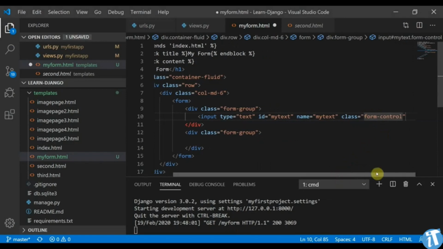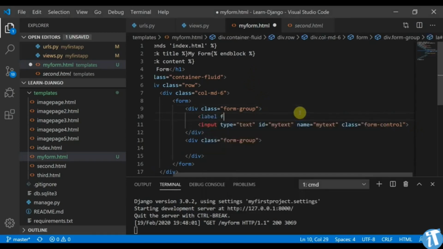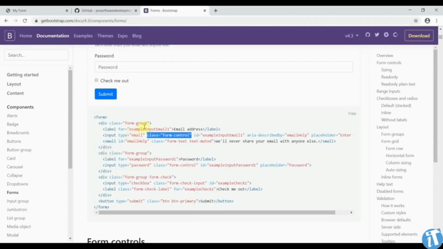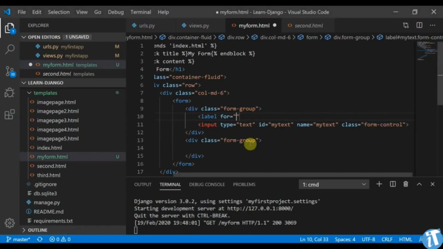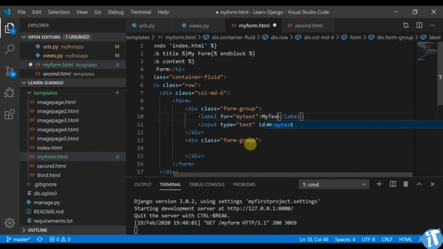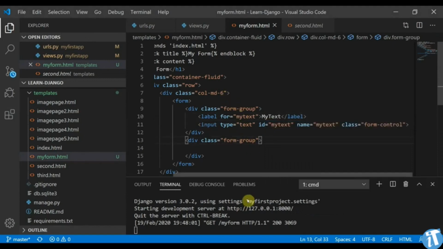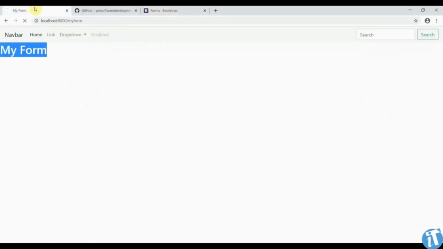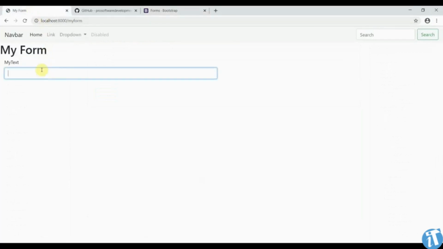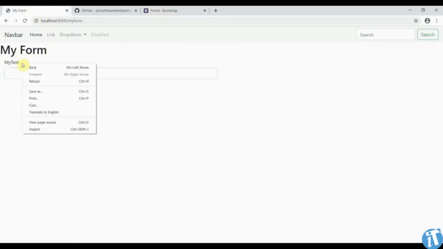Okay, so this looks pretty fine, and I define a label for my form. So here you can see they must define a label for. So I'll define a label, my text, okay, this looks pretty fine. And what we can do, I'll go to this page. Okay, so here it is, a form. But right now there's no such alignment, so I'll go to inspect.